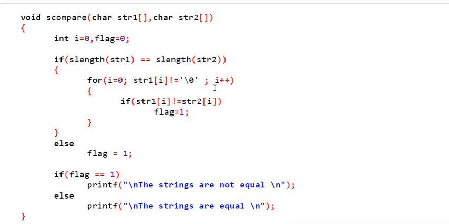So the I value is incremented to 1. At index location 1 we have O. O is not equal to null, true. Again we are going to compare string 1 and string 2 at the index location 1. If both are equal, then this will not be satisfied. If both are not equal, then this will be satisfied.